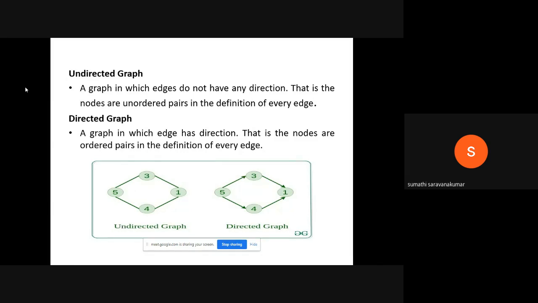Again, in the directed graph, you have a direction on each edge. You can also see that from the diagram. From 5 to 3 you have a direction, from 3 to 1 you have a direction, and from 4 to 1 a direction. So here it is automatically ordered. You have to take it as 4, 1. You cannot take it as 1, 4 because the graph is directed from 4 to 1. This is the difference between a directed graph and an undirected graph.